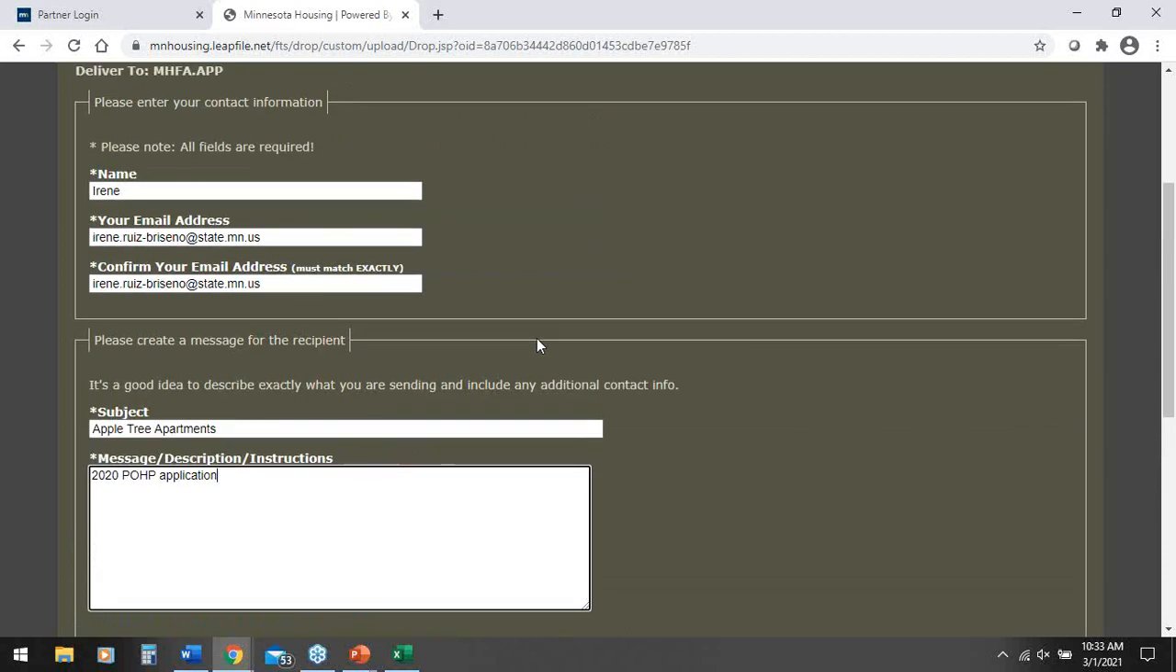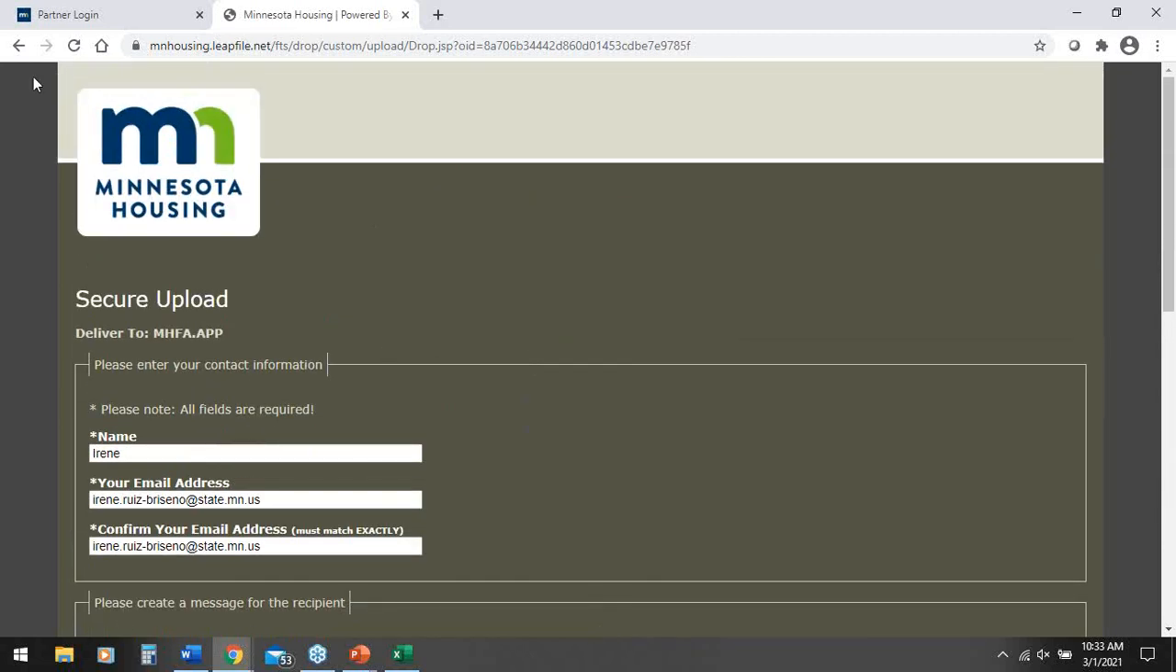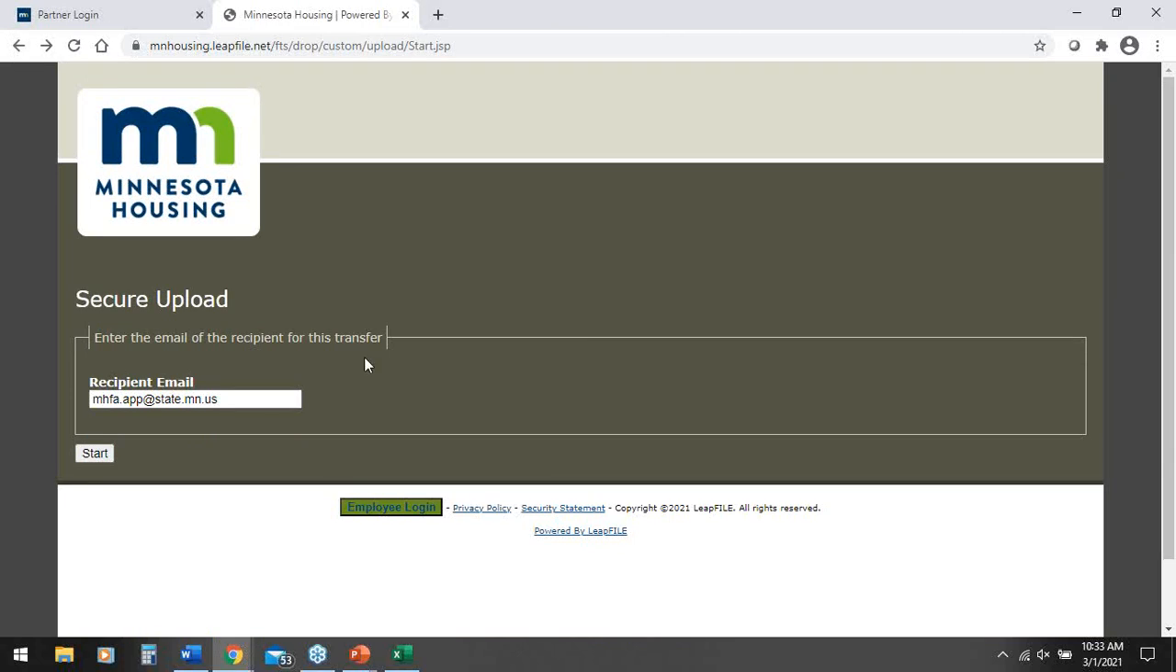And I believe what the question is asking is, what is the recipient email address? When you're doing your secure upload, it's going to be mhfa.app@state.mn.us. So in order to use this system, you do not have to create an account. If you're creating an account, you're in the wrong system. There are multiple systems on our website to submit different applications for different sources of funding. If you think you've gotten down a rabbit hole and gotten to the wrong place on our website, please call Betsy or myself and we will steer you back to the right path.